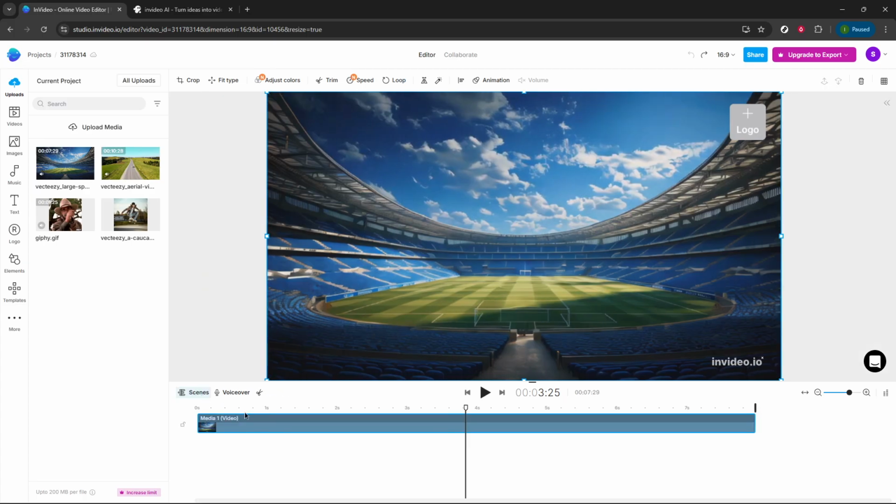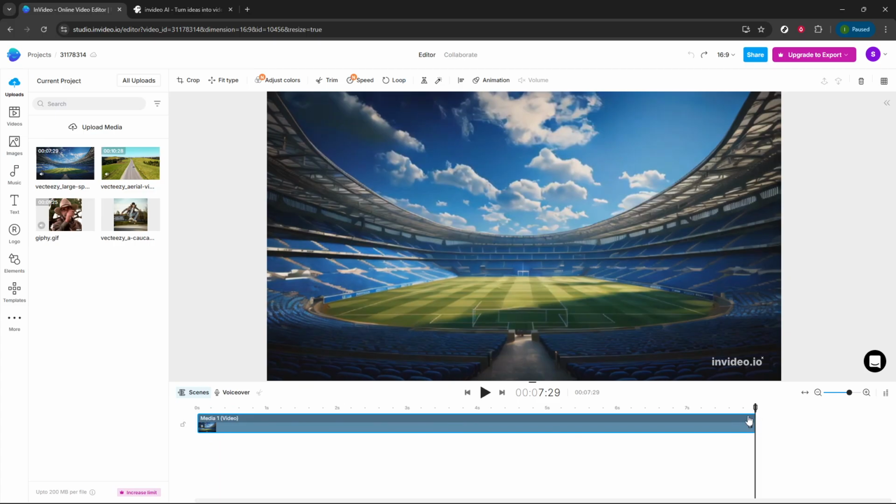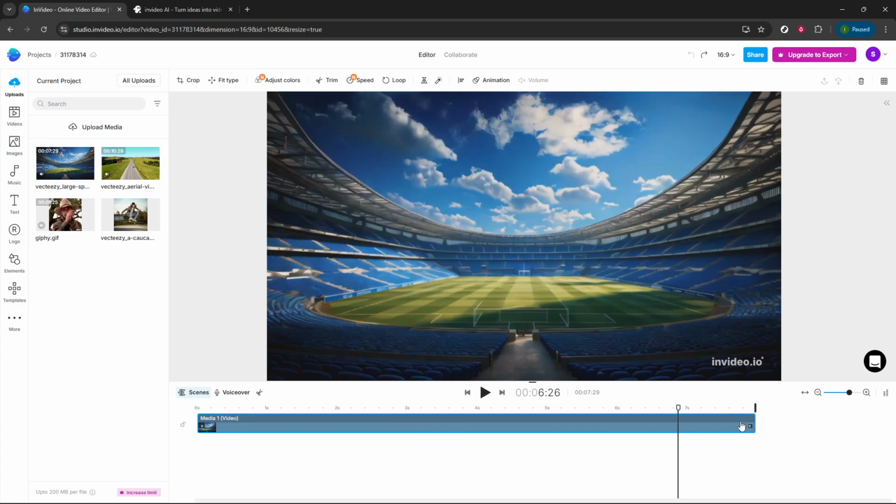Now select the video clip you want to extend. Click once on the clip in the timeline so it's highlighted. You should see clear boundaries on each end of the clip, which tells you it's selected and ready for adjustments. If you have multiple clips that look similar, check the thumbnail or the name to ensure you've got the right one.